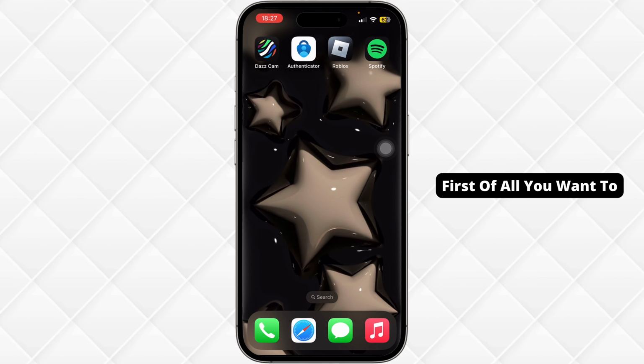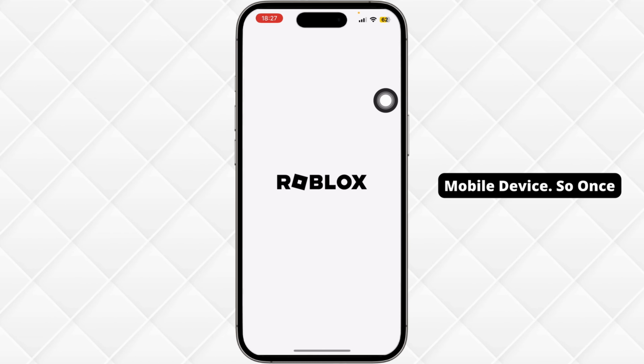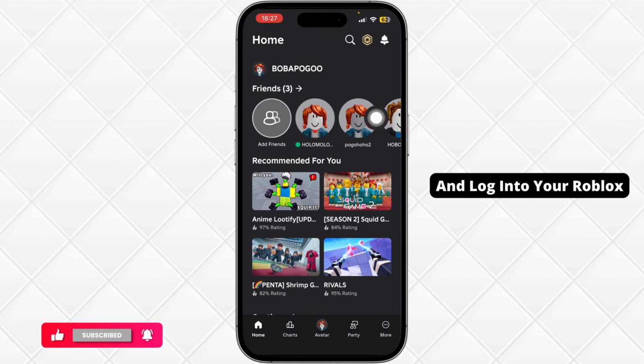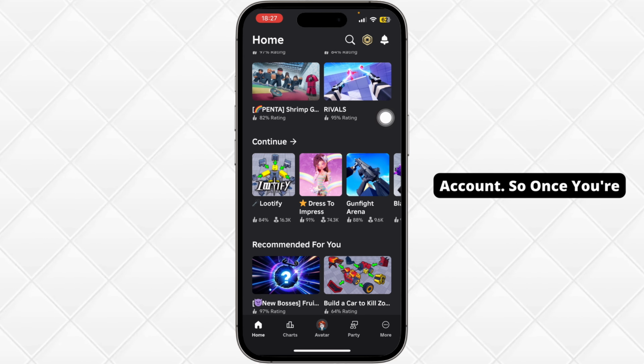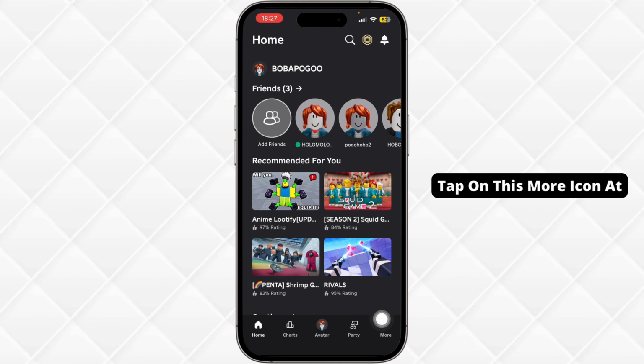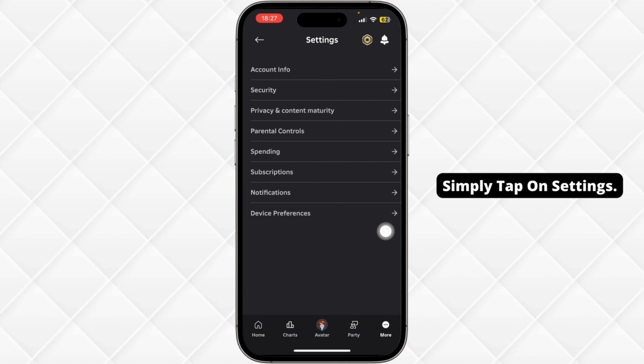So for that, first of all, you want to go ahead and open the Roblox application on your mobile device. Once you open the Roblox application, you want to go ahead and log into your Roblox account. Once you're logged into your account, you want to go ahead and tap on this more icon at the bottom right corner. Scroll below and then simply tap on settings.